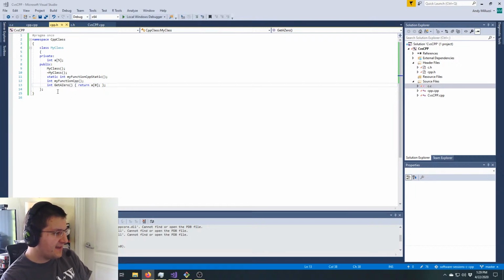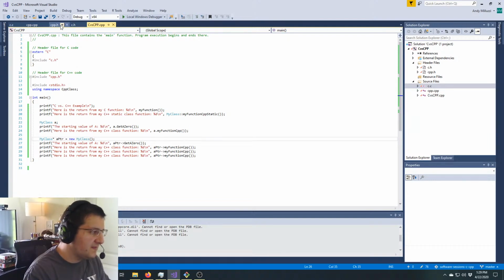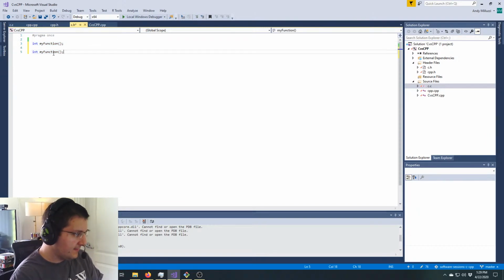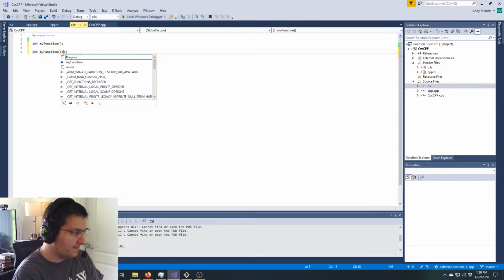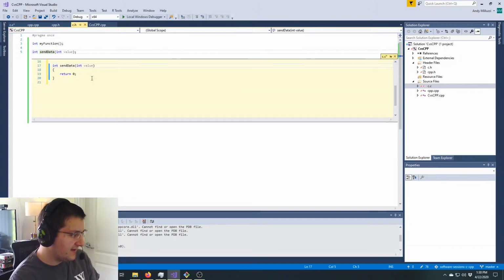We might need to pass some data between each of these as well. So, if I want to send data from my main function over to, say, a different value in here, so you pass an integer. We'll call this send data. And maybe this changes. It'll actually give me the ability to create it in there as well. Again, I love that feature of Visual Studio.